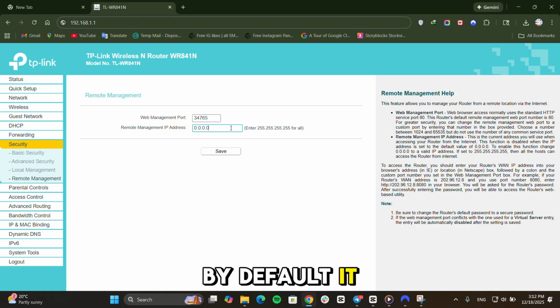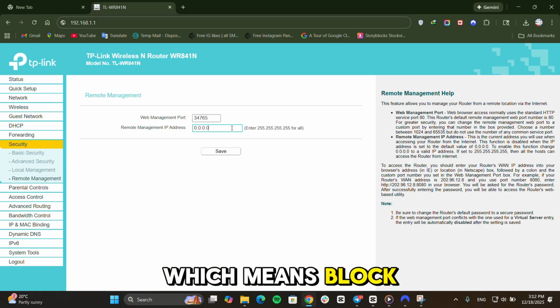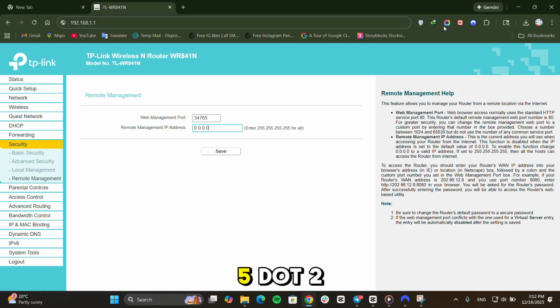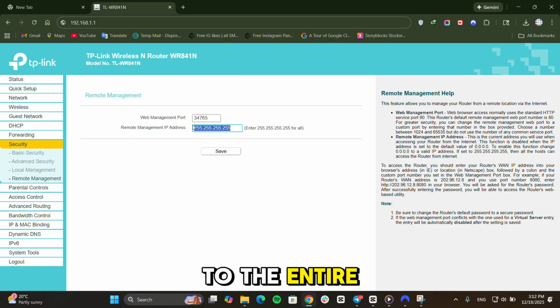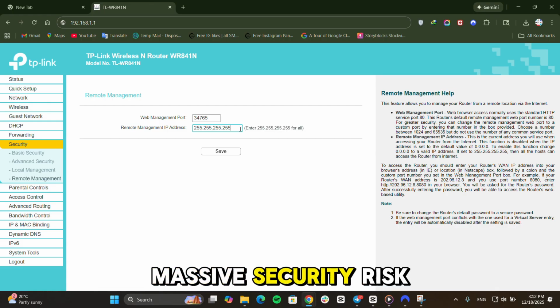By default, it is set to 0.0.0.0, which means block all remote access. If you were to change this to 255.255.255.255, it would mean allow access from any IP address in the world. I strongly advise you never do this, as it would expose your router's admin panel to the entire internet, which is a massive security risk.